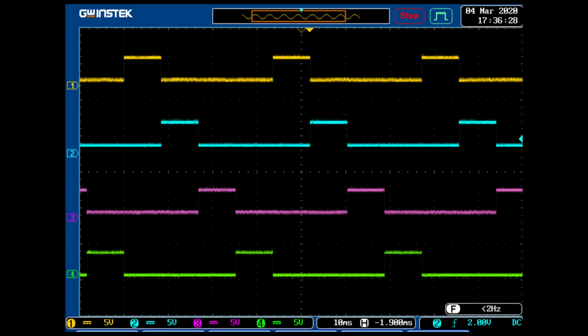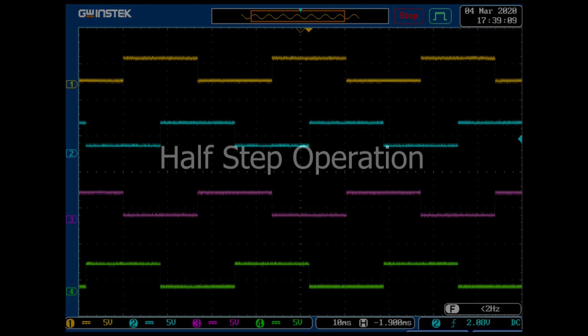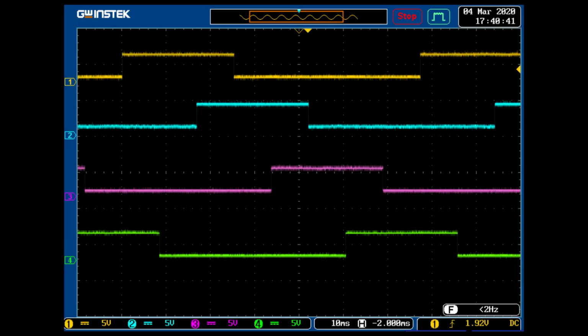This is the oscilloscope plot for one phase on operation. This is the oscilloscope plot for 2 phases on operation. And this is the oscilloscope plot for half-step operation.